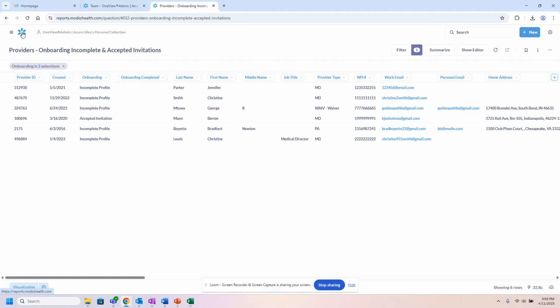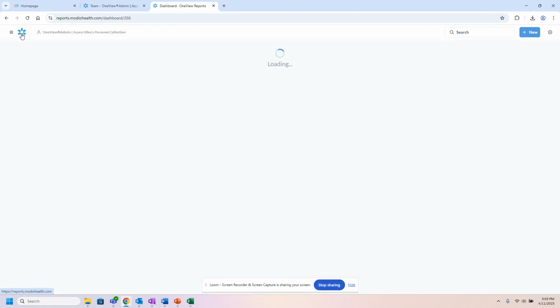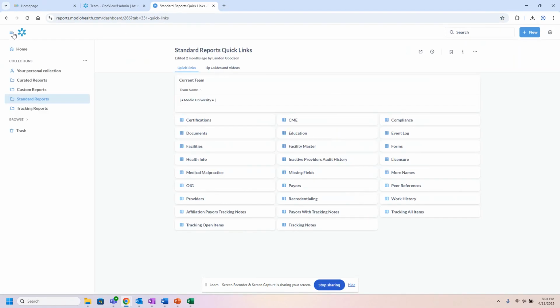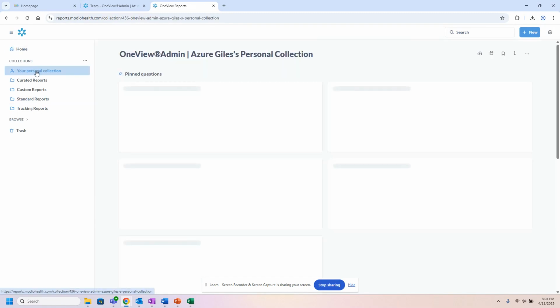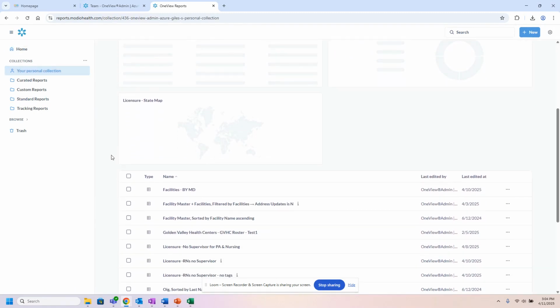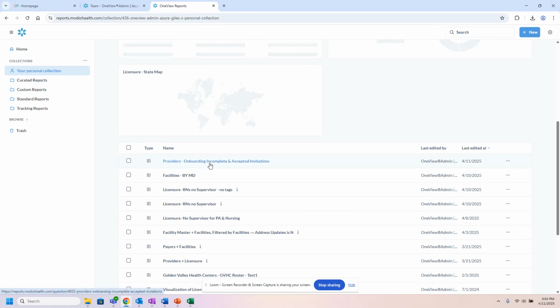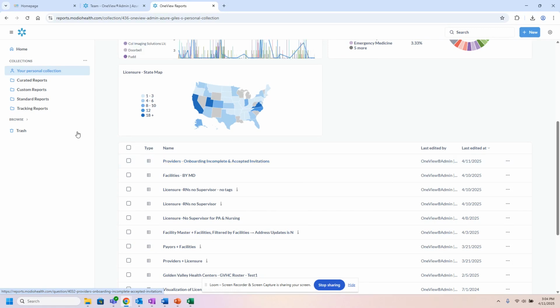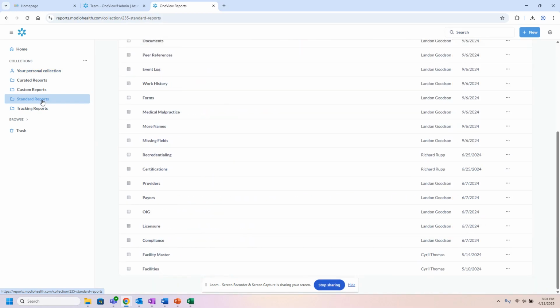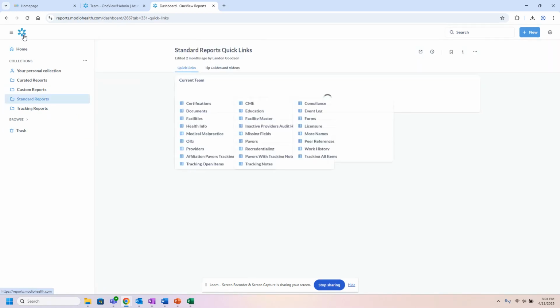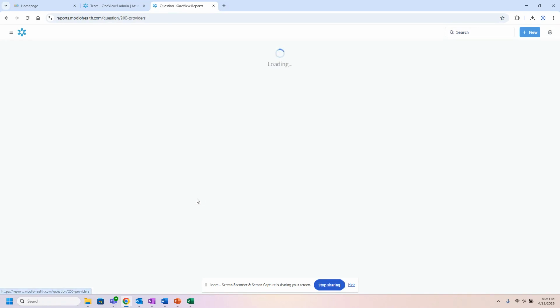If I want to go back there and take a look, all I have to do is come back here to the little ModioU starburst. And then we'll open up the folders on the side. And if I come back to my personal collection, it'll take me there. And we can filter it here real quick. And you can see there's that report that I just made. And if I ever want to rerun it in the future, I can do that. So I'm going to come back to the standard reports though, and we'll do that real quick. And I'm going to rerun that providers report one more time.